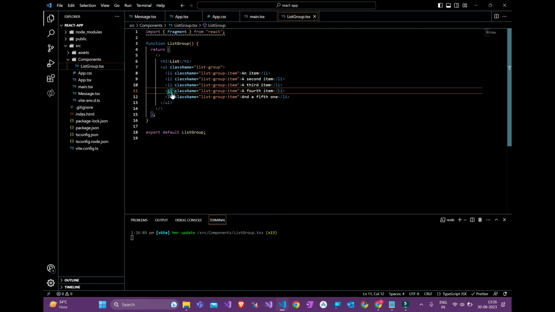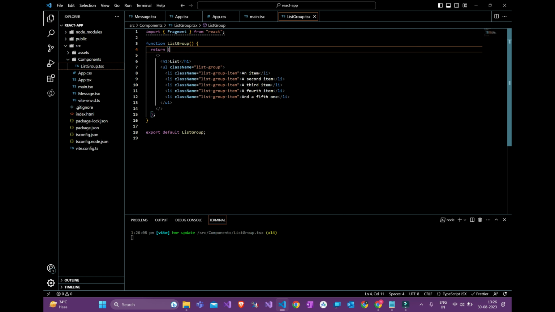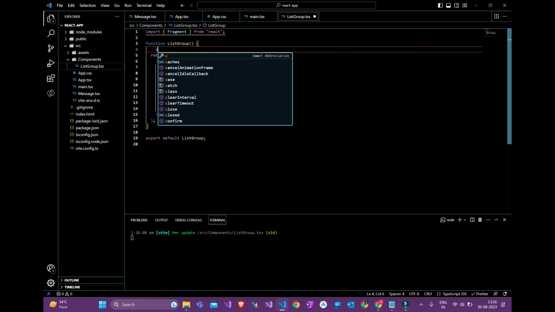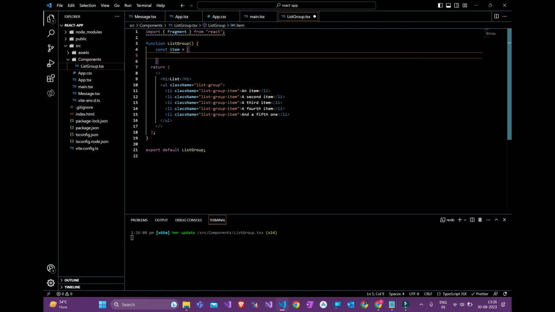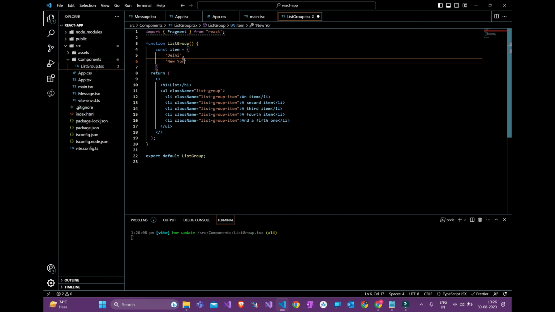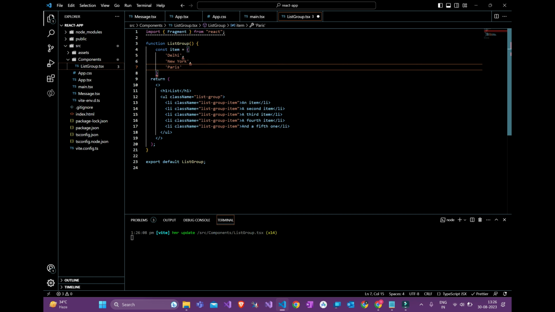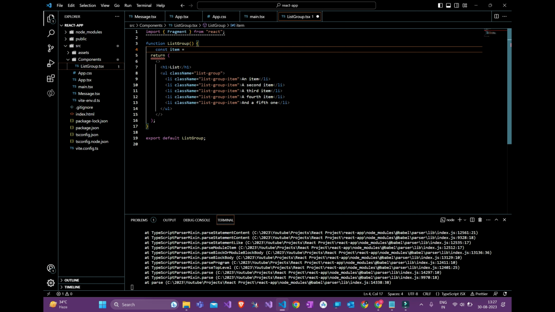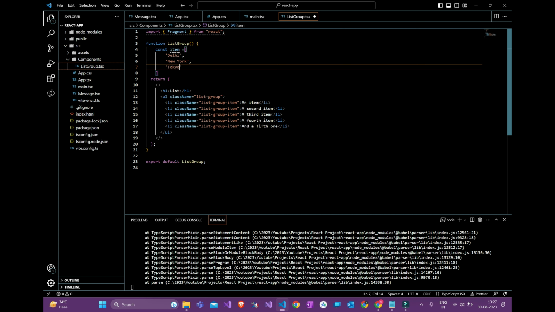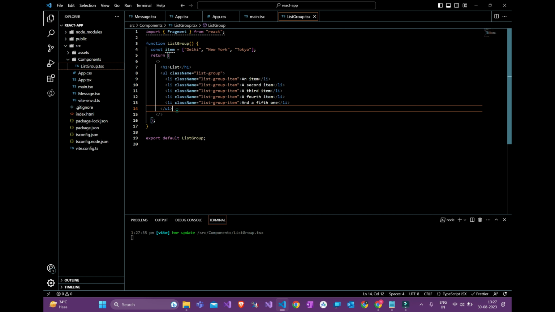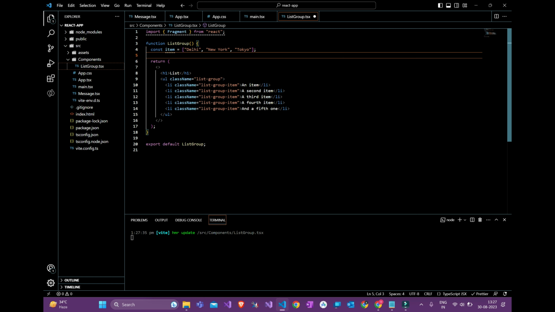Now we'll try to render this list. This list is kind of not very useful for us as everything is hard coded. What if we want to enter all of these elements dynamically? So we'll write a constant items, and we'll use the names of cities like Delhi, New York, Paris, Tokyo. We'll write items which will be an array. Now we don't want to use hard-coded values, so what we'll do is we'll try to map this items array to render data dynamically.